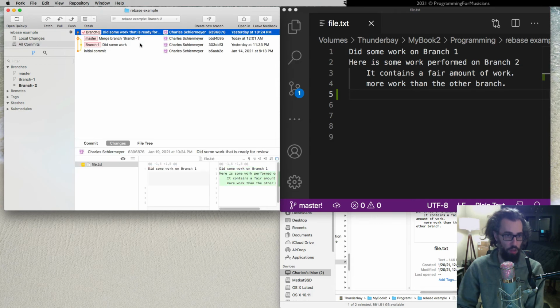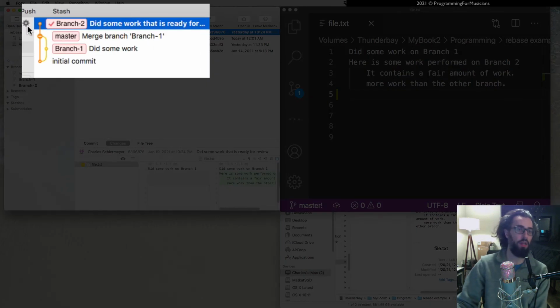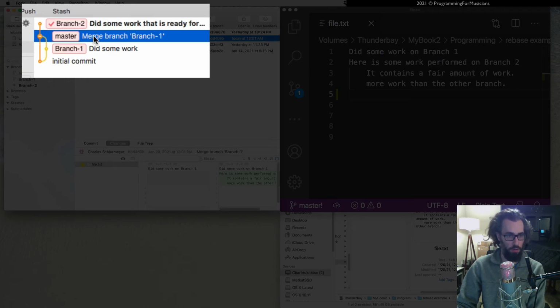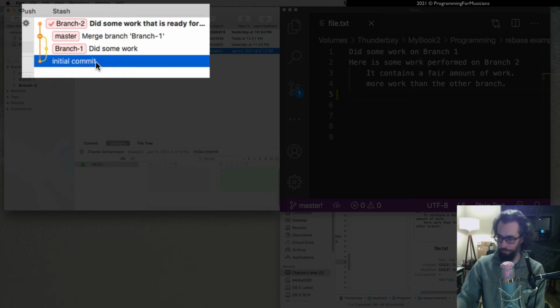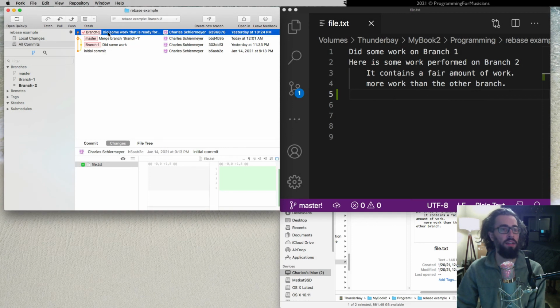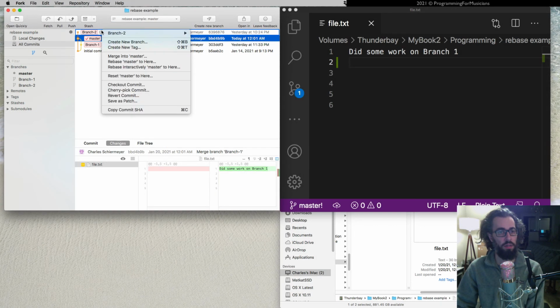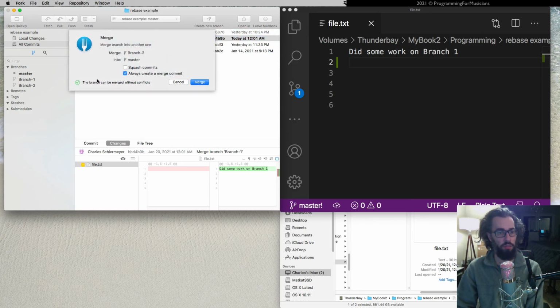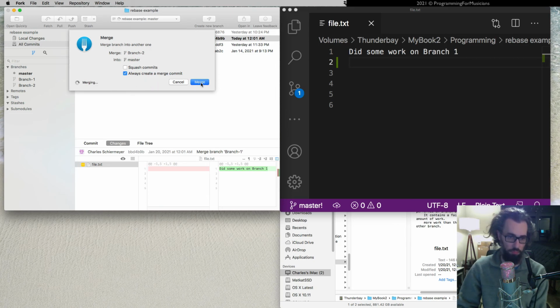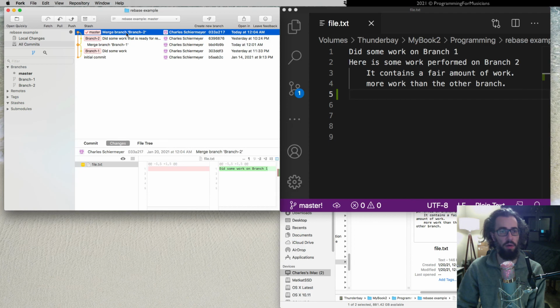Now if we go back to all of our commits, we can see that branch 2 is based off of this master branch commit right here instead of this one. Now that we've done that, now we can merge this back into the master branch. If we right click on branch 2, we can say merge into master, and it will say this branch can be merged without conflicts. Sure enough, there we go. Now our master branch shows all of our changes.